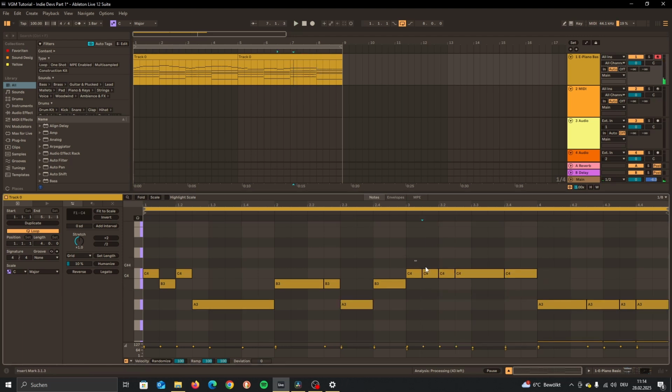So I would say we're just going to join these notes together, and then get rid of these. And now we have a bit of a premature ending to our melody. But this is actually quite good.